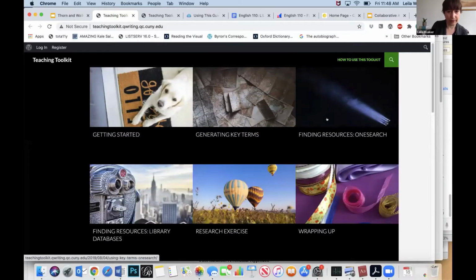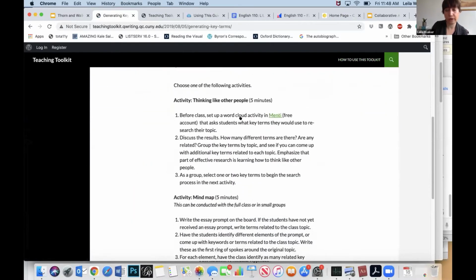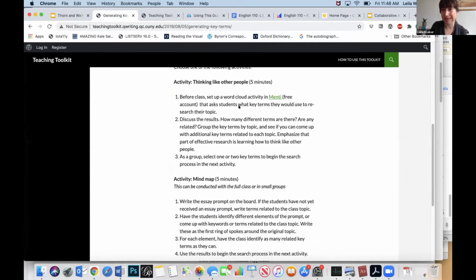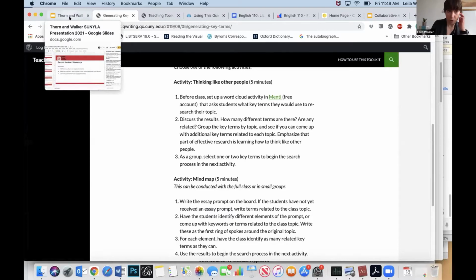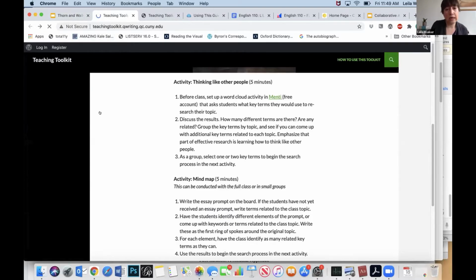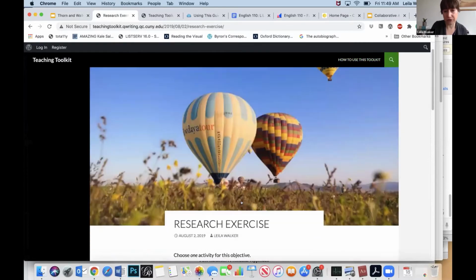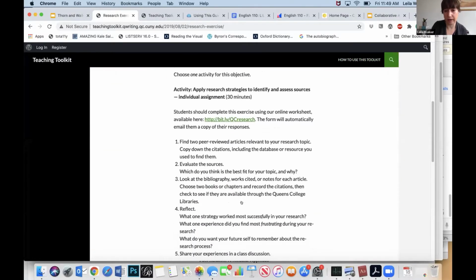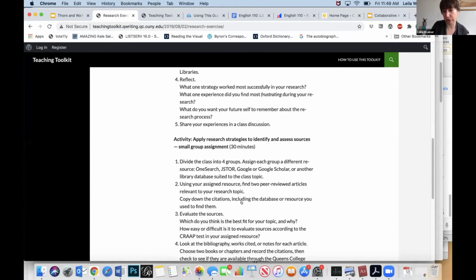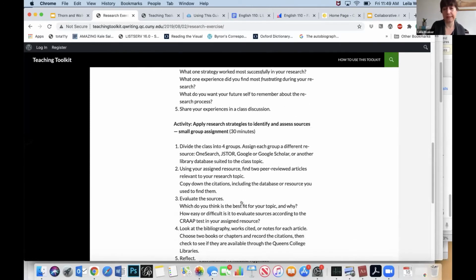So for example, in the generating key terms exercise, we have 2 activities that could be 5 minutes each. I tend to use the Menti exercise because I think it helps to foster interactive work with students. And then there's a research exercise that can be done either individually or in groups. And these are pretty detailed lesson plans, but they are, again, suggestions. These are things that our faculty can adapt.